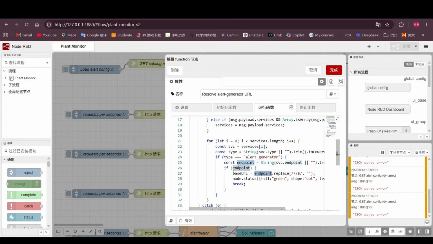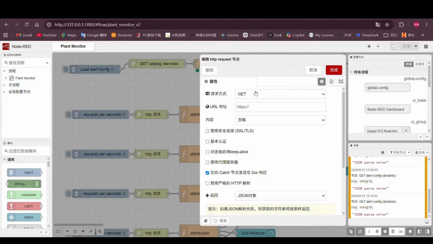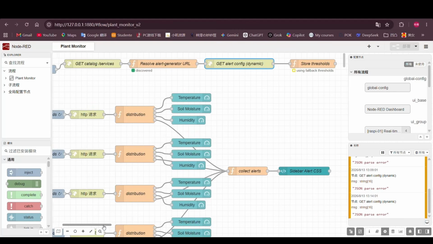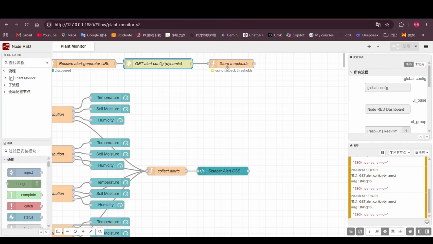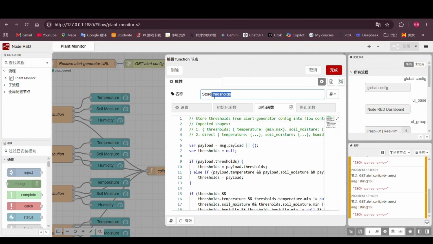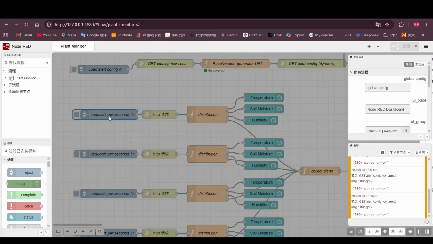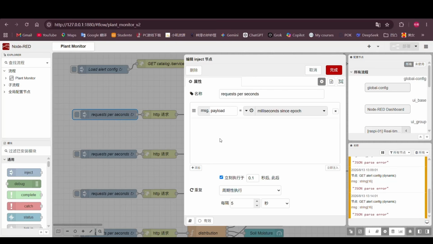store the endpoint, and we send the endpoint by using the GET. The URL is the one we found before, and we request the alert generator service to find the threshold. The threshold will be stored and will be used later. Now, let's see the next part.